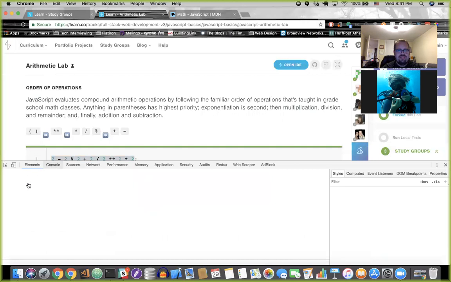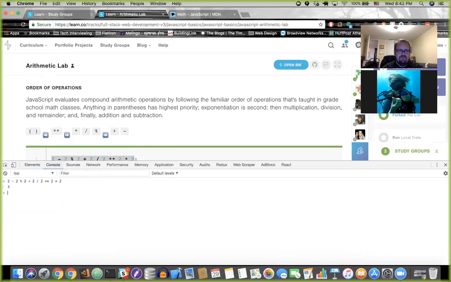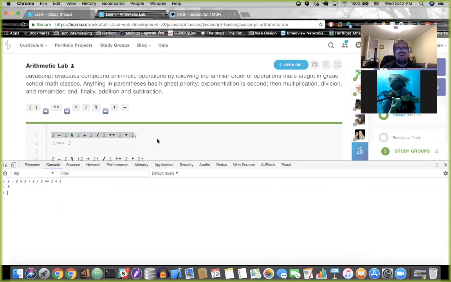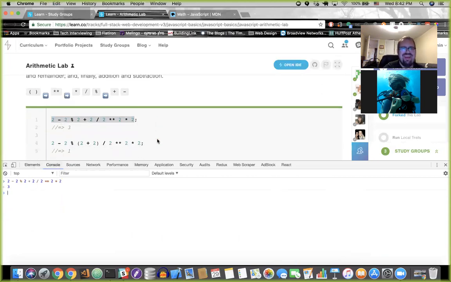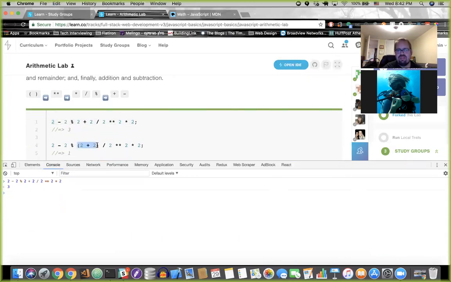So if we actually run this in our console, wait for the console to load. There we go. Right, we got. Cool. I like it better in there. You do it, console. And here we have the highest priority given, which is things in parentheses.